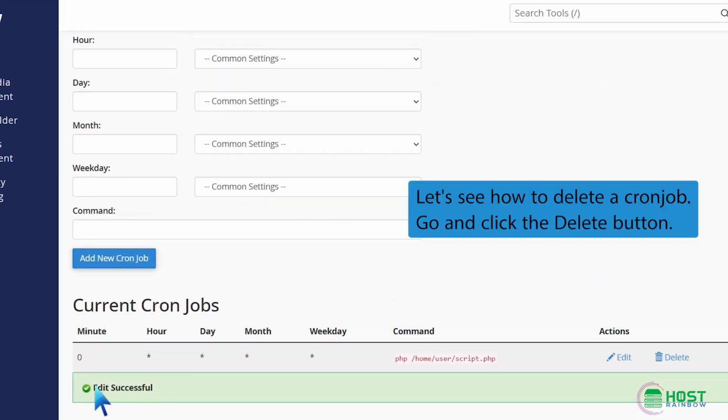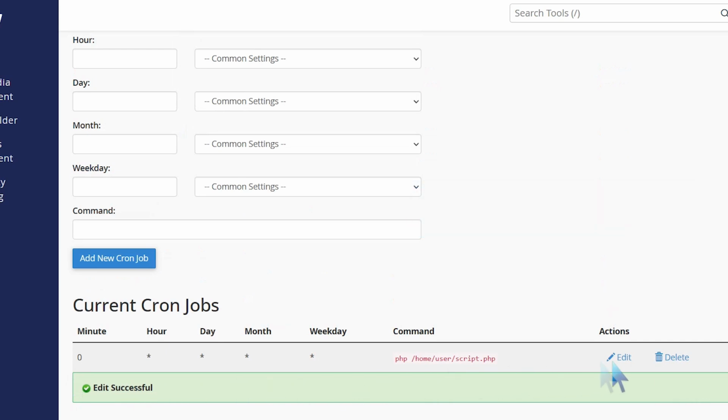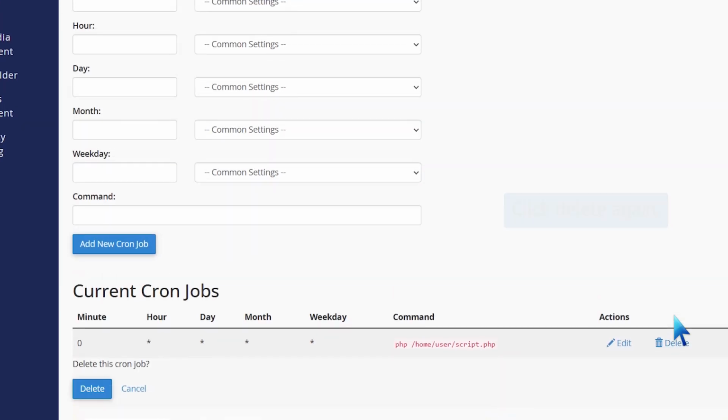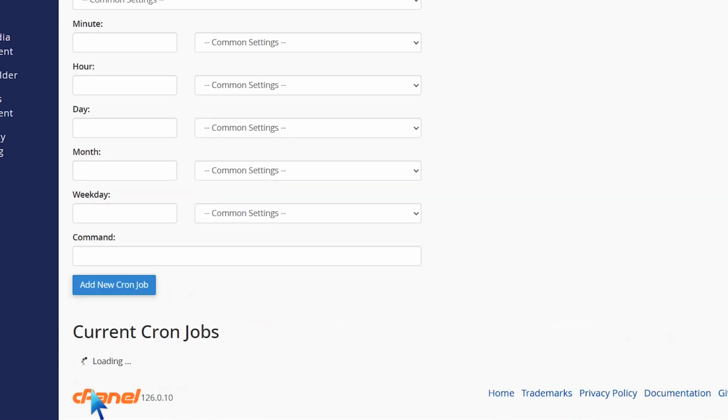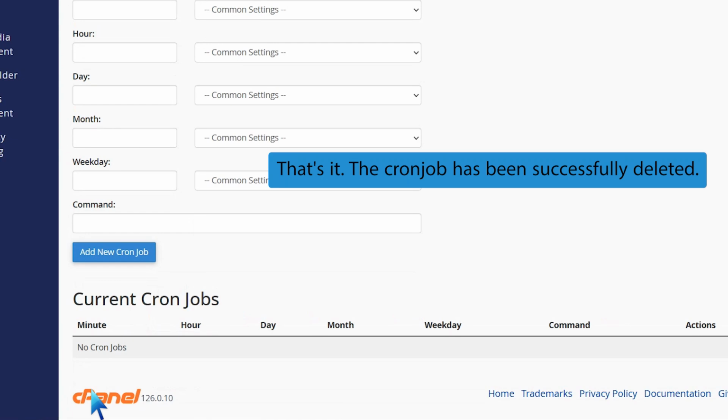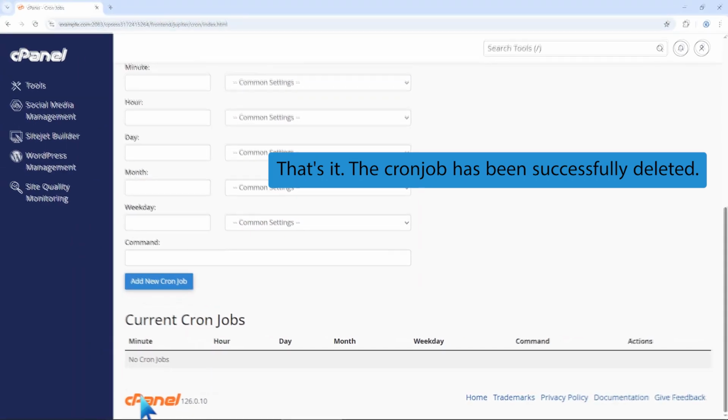Let's see how to delete a cron job. Go and click the Delete button. Click Delete again. That's it. The cron job has been successfully deleted.